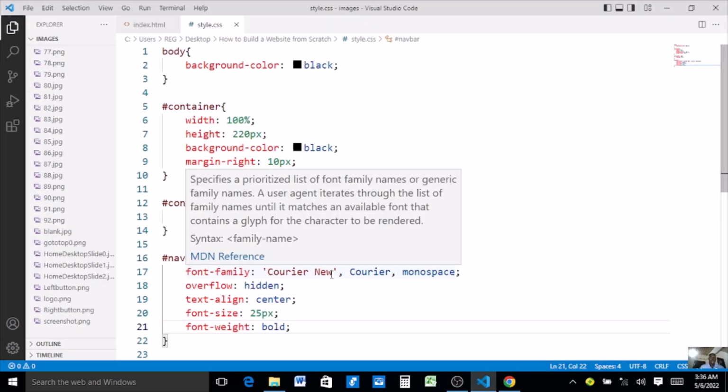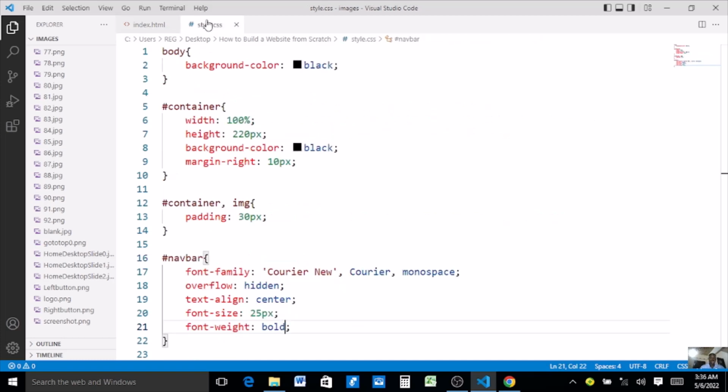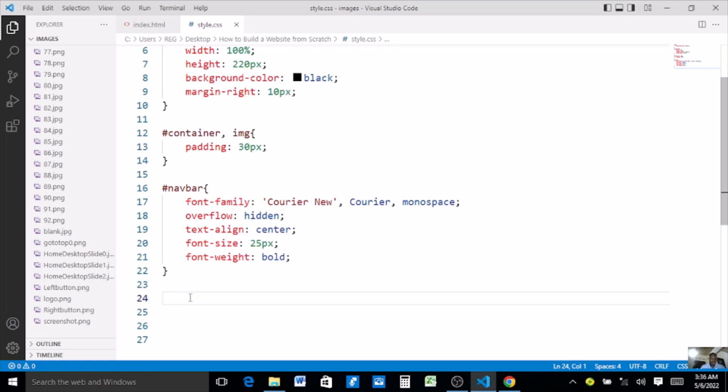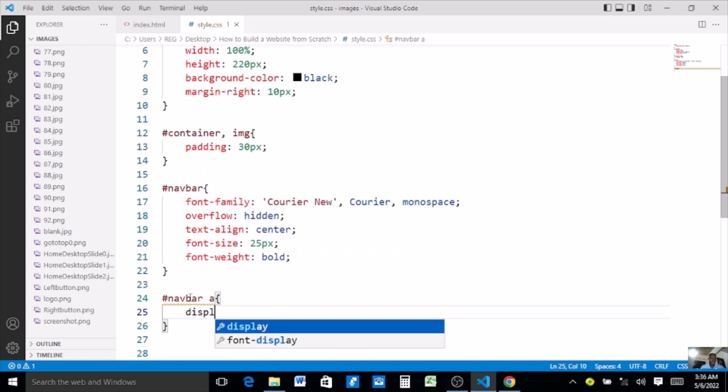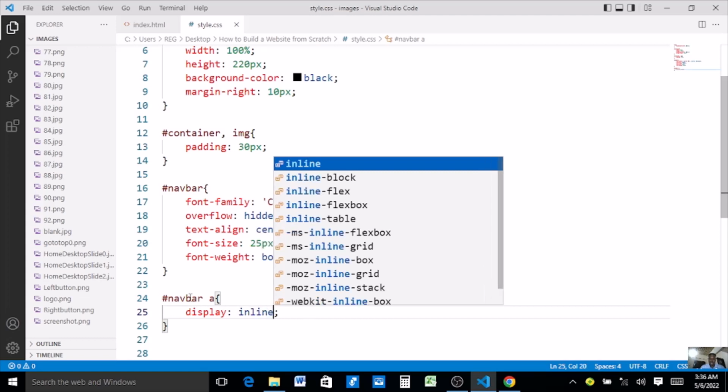Let's go ahead and target our nav anchors. We are going to target all these A tags in the nav. So we are still going to include some code at the bottom here. We use hash key, then nav bar, then we target our A tag too, then add your curly braces, enter. Now to target our A tag, display inline block. We're going to display it inline block.